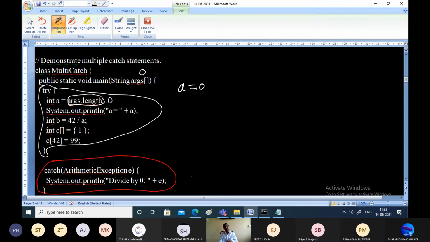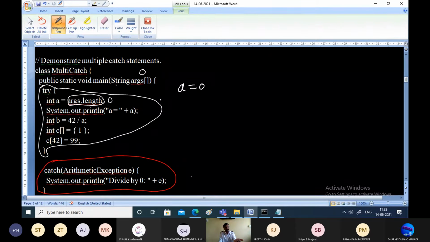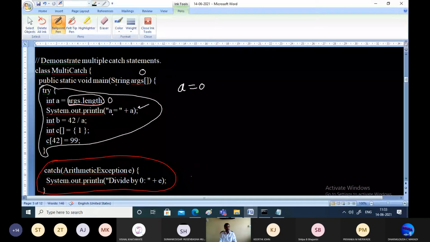Now, what is the value of A now? A has got a value of 0. Later I will execute it and show you what actually is the meaning of command line argument. Now simply we are printing the value of A, that is "A equal to" plus A, just print the value of A.